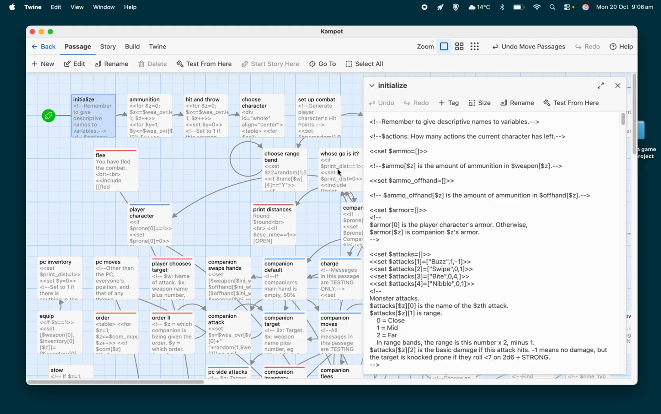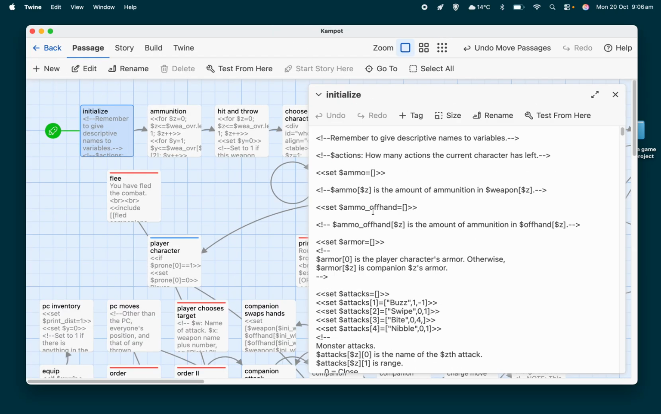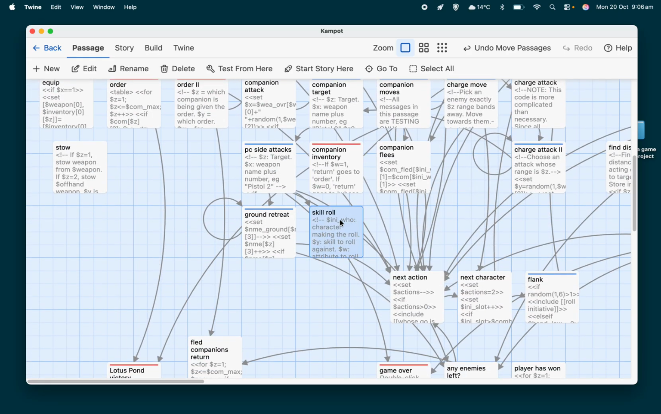So let's zoom in a little. There we go. So we're going to mostly be looking at this new passage that I've put here called skill roll. As you can see, it has an arrow leading to it from PC side attacks, but I won't be talking about that side of things till the next video. I'm just going to talk about the general principles of making a skill roll.